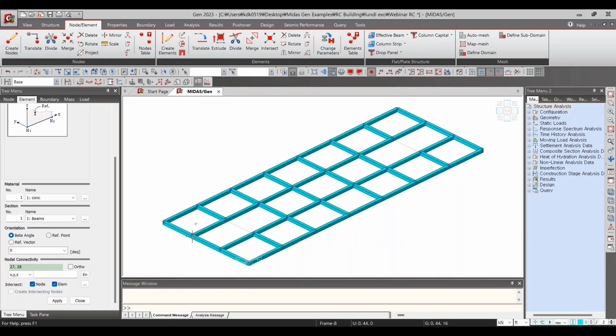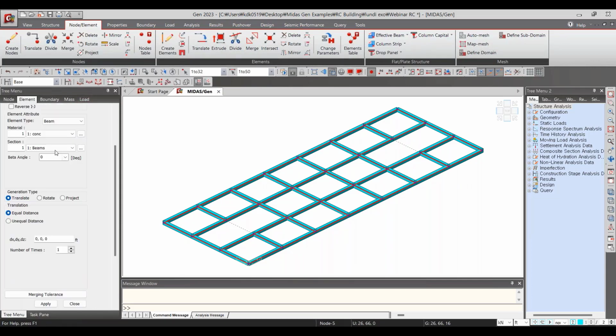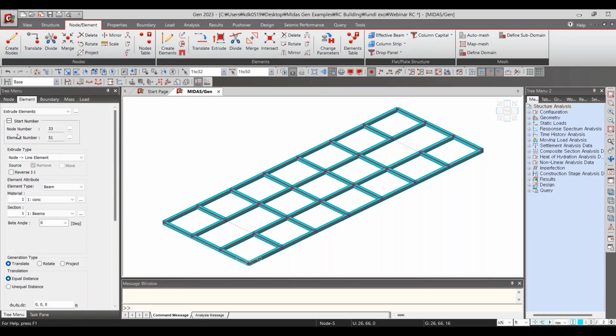We can generate the column. For the column, we have to extrude the node to the line element. So we have to select first all the structure. We need to select all the structure we made here, and then we click on extrude. We are going to extrude node to line elements.